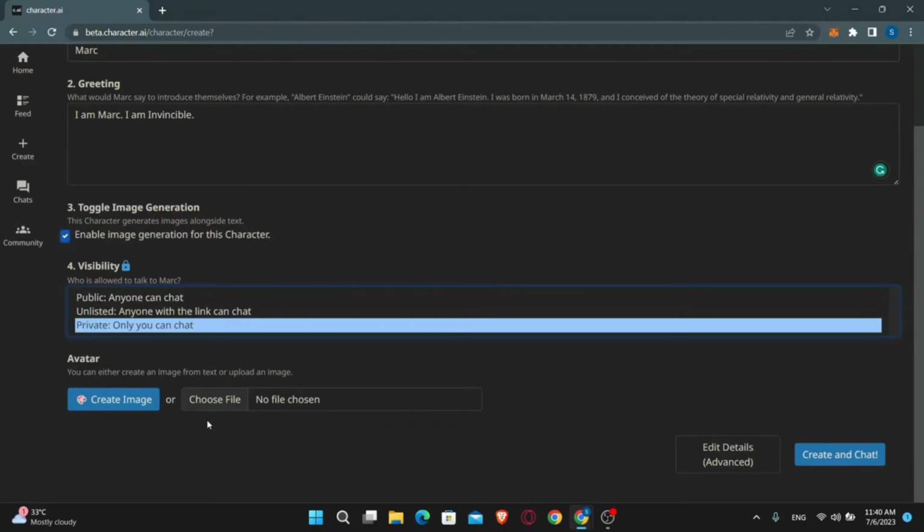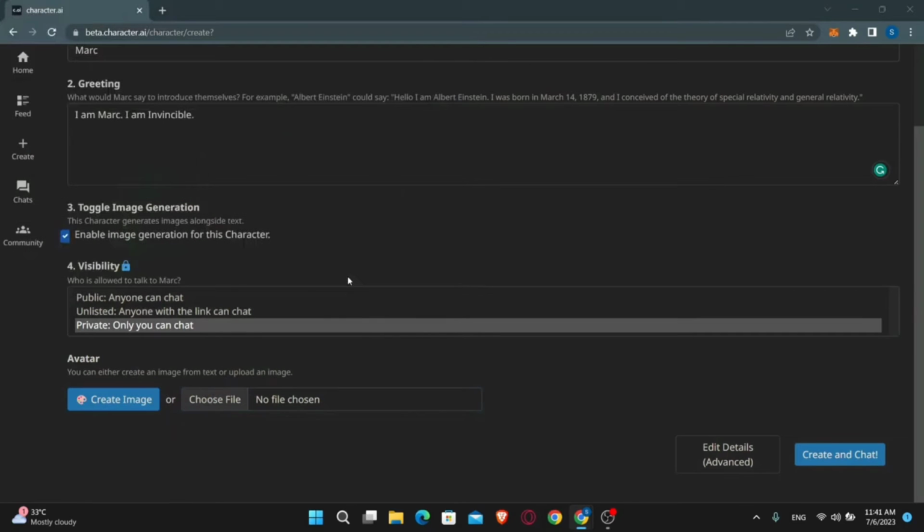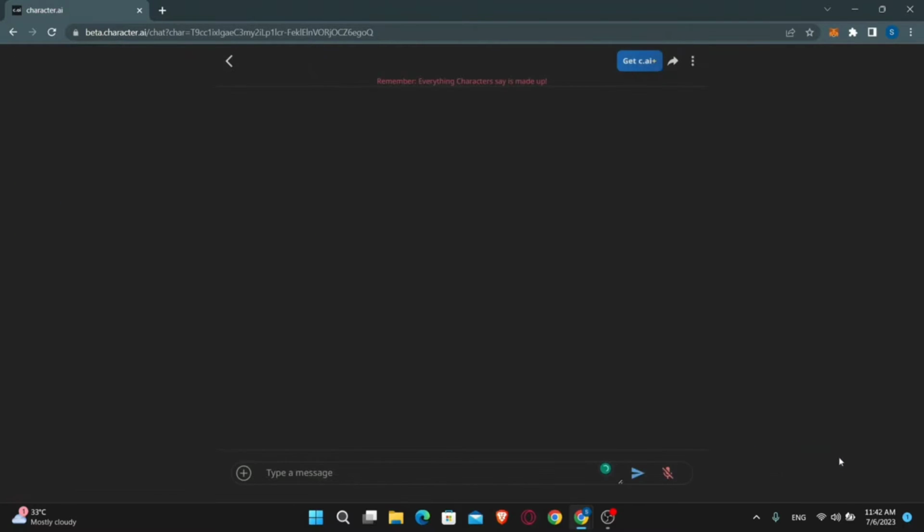Finally, choose the avatar for your character by either creating an image using AI prompts, or you can also choose your own image by clicking on Choose File. From there, you can select your image and it will be set as your avatar. Finally, you can click on Edit Details to enter Advanced Mode. Or you can just click on Create in Chat to create your character and start chatting with it.